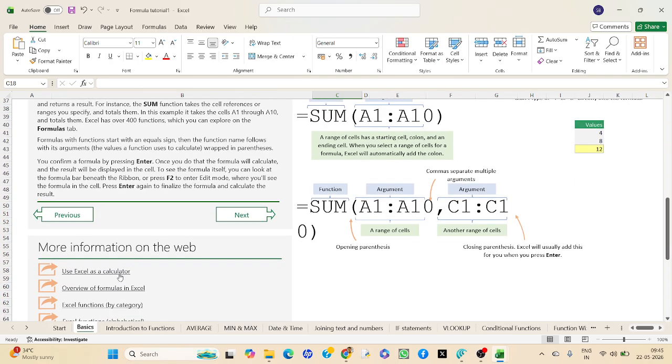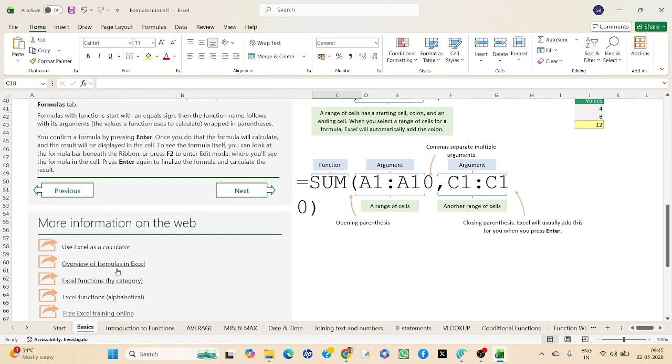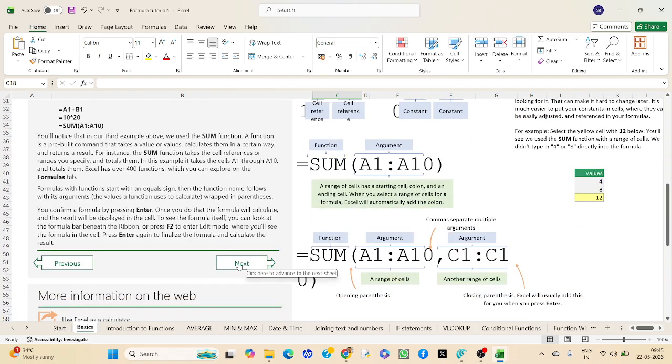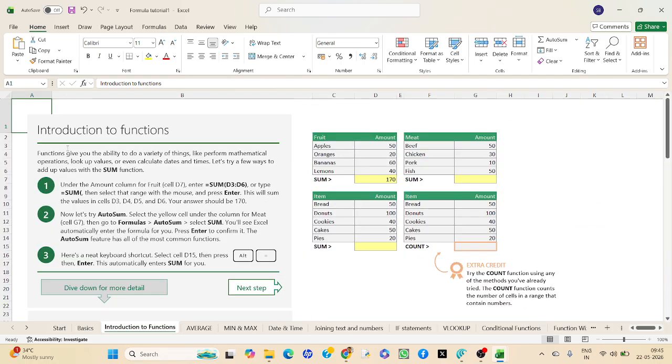Now go into the next slide. For more information, see Use Excel as a calculator and Overview of formulas in Excel. We'll go over there after some time. Now go to the next chapter: introduction to functions. Functions give you the ability to do a variety of things like perform mathematical operations, look up values, or even calculate dates and times. Let's try a few ways to use the SUM function. By using the SUM function, you can practice these things. See, apples 50 and so on.